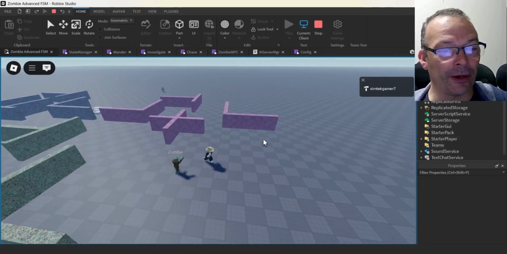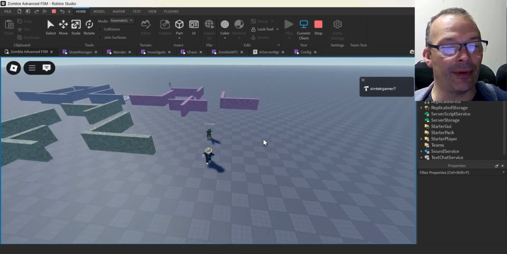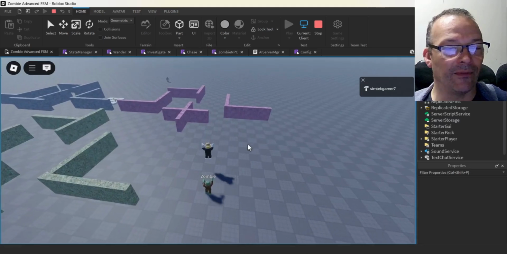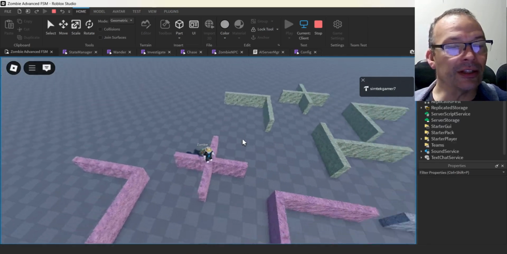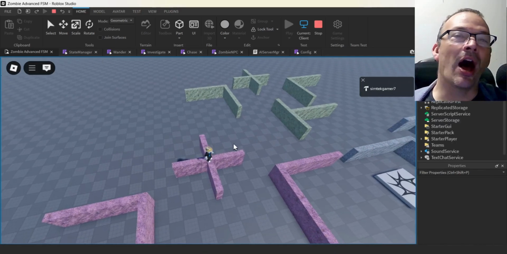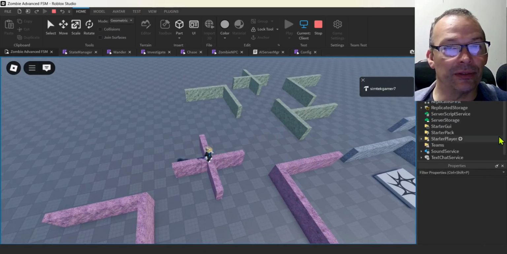I thought this would be pretty cool, though. He doesn't do any damage yet, but that'd be easy enough to add. He does chase you around, though. It's pretty good. Let's go ahead and get started on our zombie finite state machine.